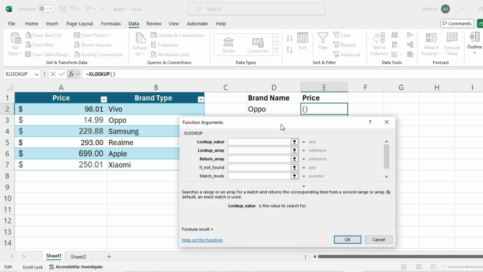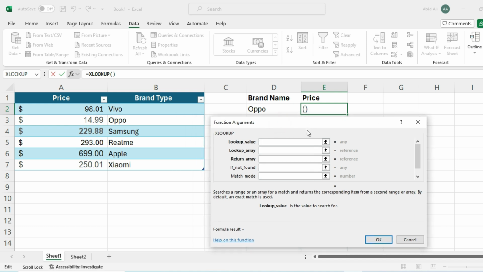This opens up the function arguments, and over on the left-hand side, you'll see that some of them are bold, and some of them are not bold. So what's the difference? Well, the ones in bold are required, and the ones that aren't bold are optional. In this basic example, we'll just focus on the first three. You only need these to do a simple lookup.